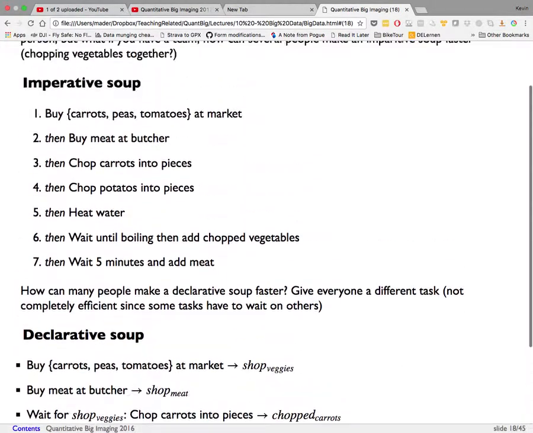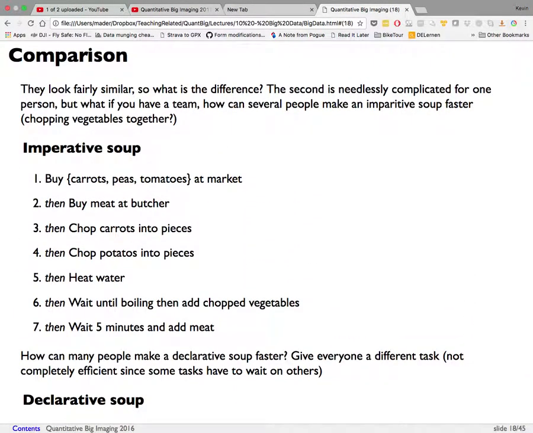The problem with the imperative soup is we've specified it all very clearly, but you have no way of really parallelizing it. You can run all the tasks separately, but that won't make your soup any quicker. That means you just have much more soup at the end.